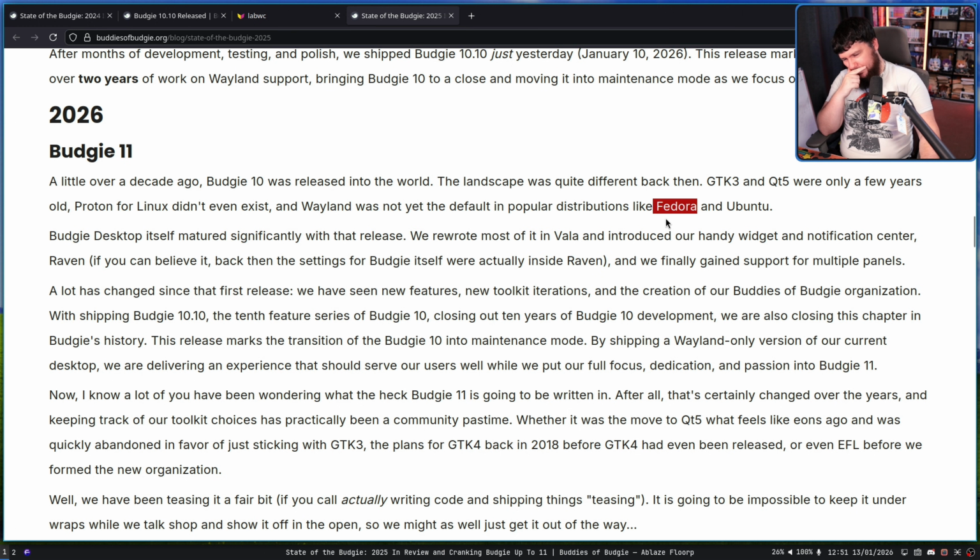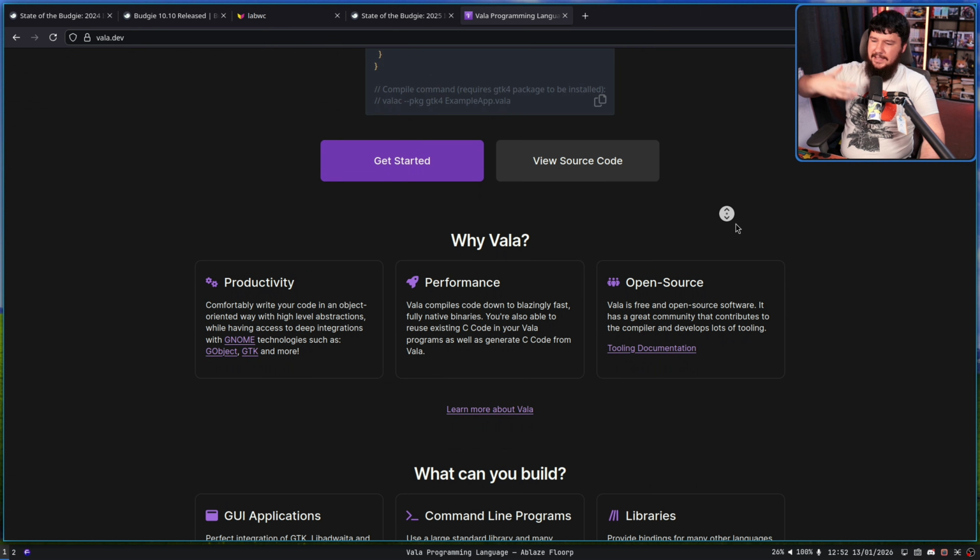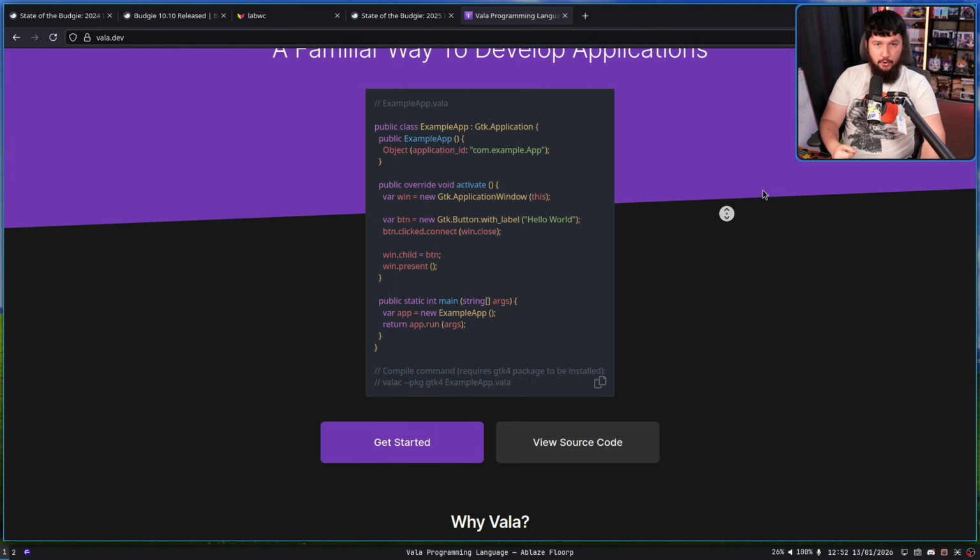Was that actually before they defaulted on GNOME? Maybe it was. Maybe that was a little bit later, like 2017 or so. Budgie Desktop itself matured significantly with that release. We rewrote most of it in Vala and introduced our handy widget notification center, Raven. Vala, in case you don't know, is very much a GTK and GNOME-centric programming language.